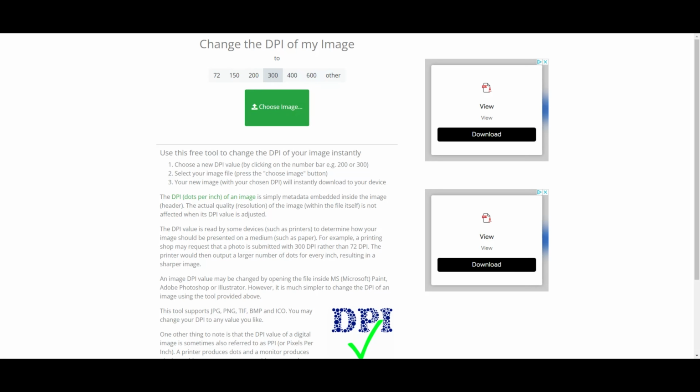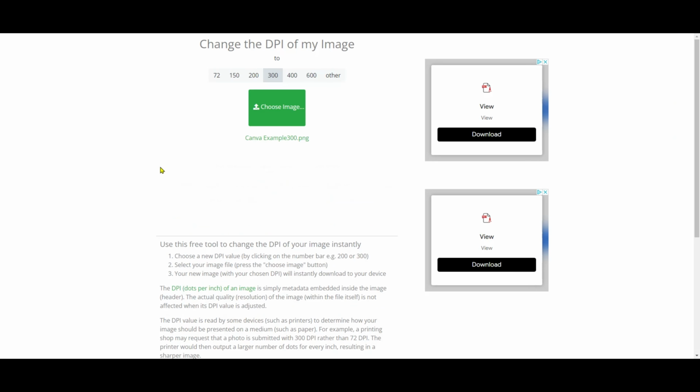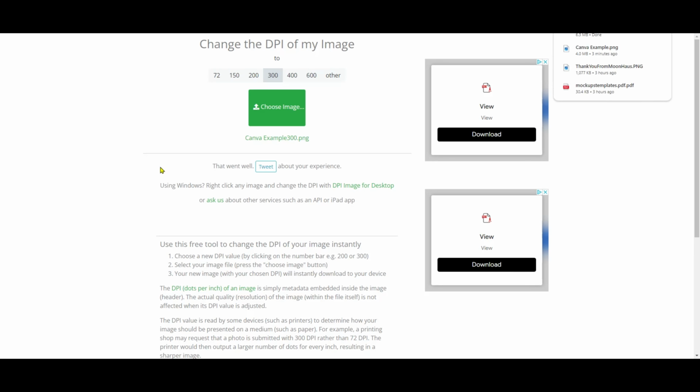So now what I need to do is go over to my documents folder, and I'm going to drag the Canva example into convert.town, and right now it's changing the DPI resolution of the file, and then it will automatically download it to my computer. And once it does, I will open it up and we will take a look at the quality of the image. Okay, so it's automatically downloaded the Canva example 300.png.